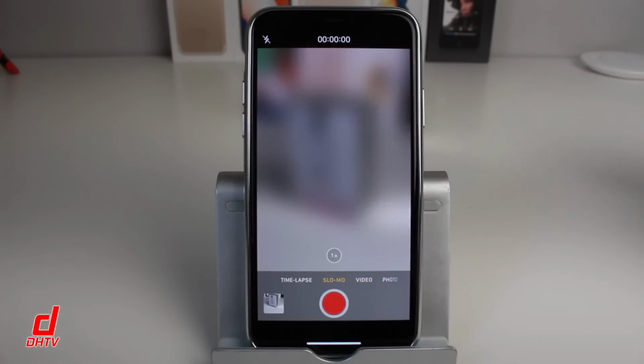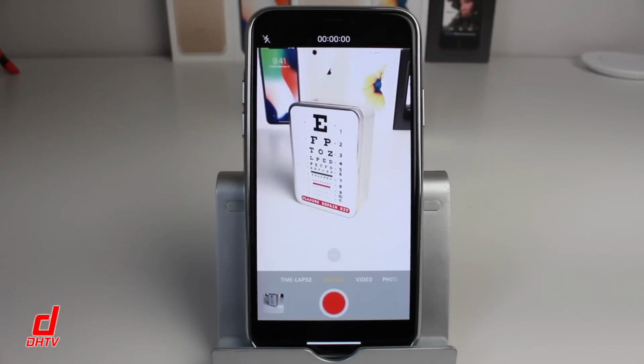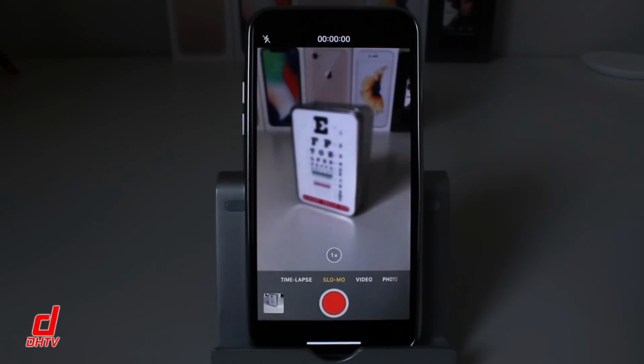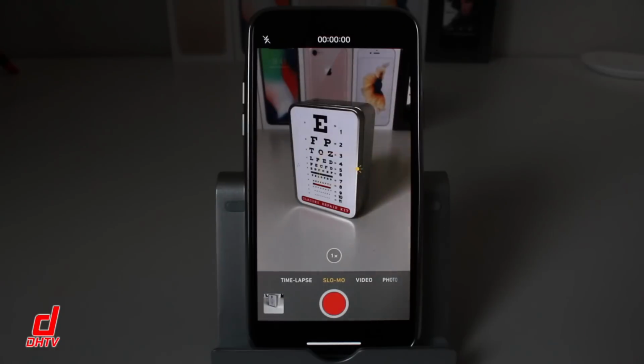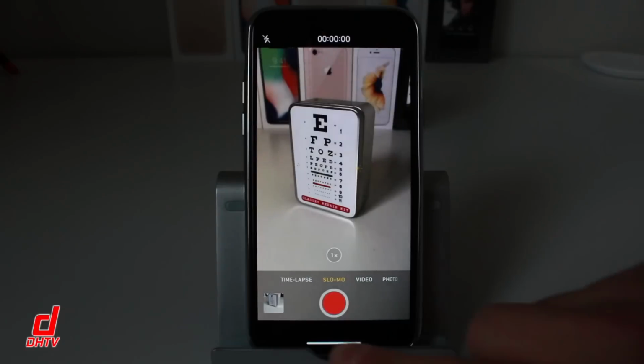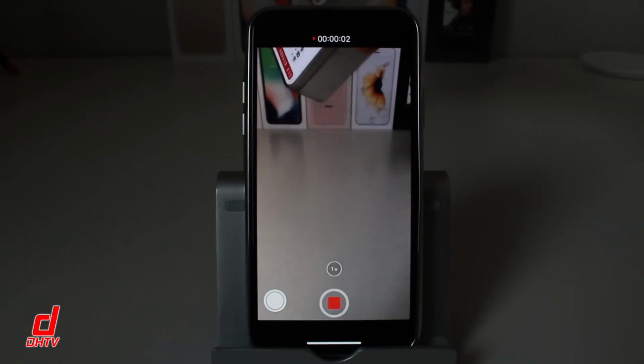Moving to the slow-mo. Now, this is going to create this really bad effect here. So I'm going to turn off my lights. Hopefully it doesn't do that. I'm going to try to tap to focus here. And slow-mo is going to give you an effect of really good slow motion. So if you're doing a really cool skateboarding stunt or something, you can get that effect. So I'm going to turn this on here. We'll just take a recording of the slow-mo shot. And what I'll do is just drop this.